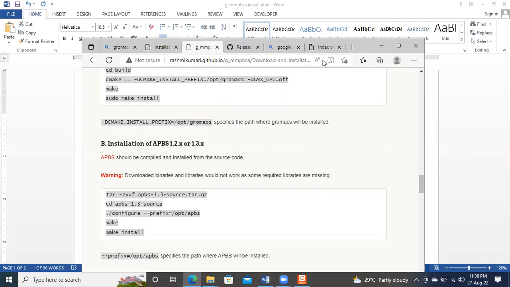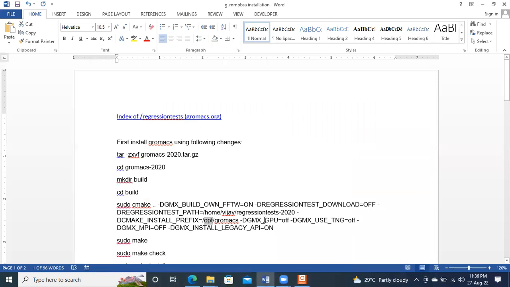So let us make it clear. Next is GPU. This calculation only runs on the CPU, that's why GPU is off. Next, use of the TNG trajectory type, because it sometimes creates errors. You may put it on when you are using the APBS 1.4 version, but if you are using APBS 1.3, then put it off for a better option. Next, MPI support. It does not support MPI, so MPI is off. And now the most important option is install legacy API. If you do not turn this on, then you will suffer.